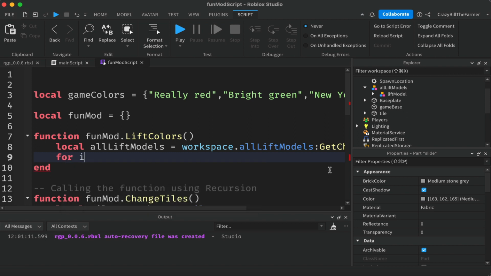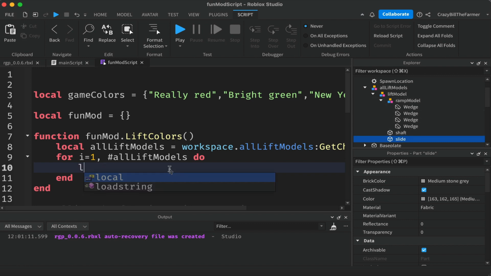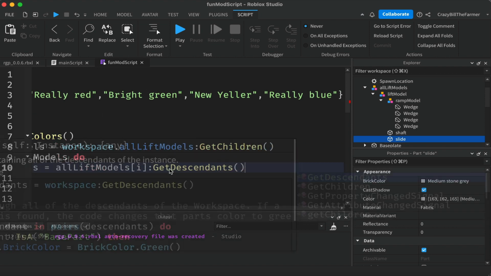So then we want to loop through each of those lifts inside. So we'll say for i = 1 to #allLiftModels do. So as I said, there's only one inside at the moment. Now once we have this lift model, we want to look at all of the parts inside of here. So we'll create another variable, local allParts, and that will be equal to allLiftModels[i], and then we will use GetDescendants.